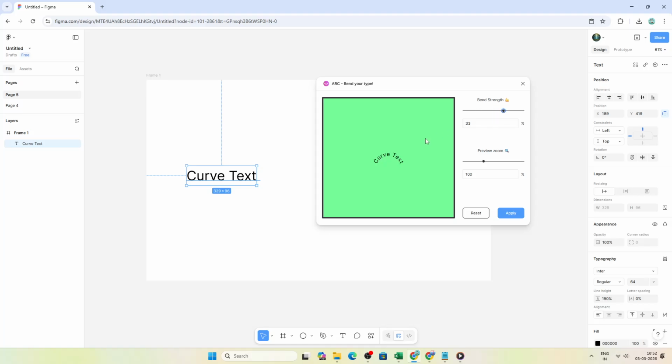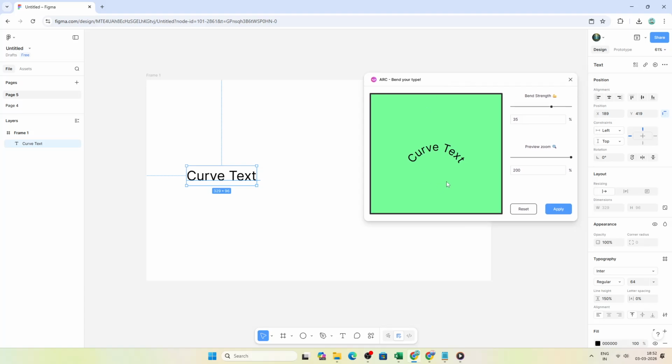While you are adjusting, use the preview zoom slider to get a closer look. This makes it easy to spot details like how letters sit along the arc and whether the curve feels even across the word. The best part is that changes update in real time as you drag the slider, so you can fine-tune the curve visually without guessing.